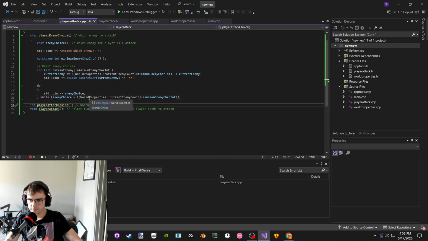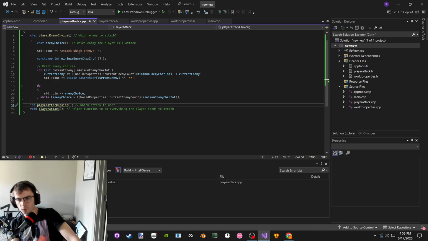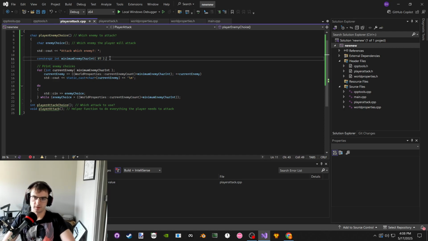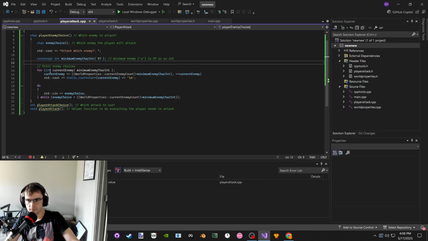Okay. So we're saying, which enemy are you attacking? And then this is minimum enemy A is 97 as an int. And we need this in order to convert the numbers of current enemy count into characters. So we have an integer that is current enemy. What do we want a character? Let's see.